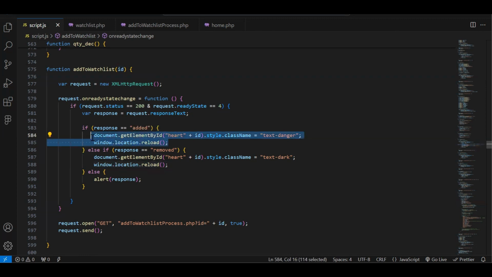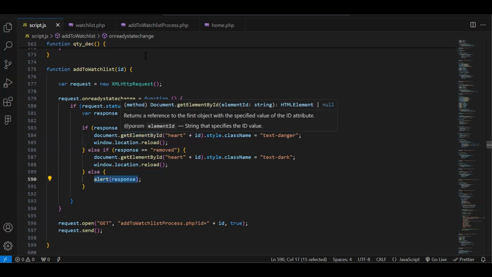Here we have used the reload function, and then if it comes to the else if condition, if the response is equal to removed, here we can see we have obtained the element with the ID called heart and the ID here, and we have changed the class name to text dark here, and here too we have called the reload function. And if it comes to the else of these two if conditions, there we have displayed the response we get back from the server side.